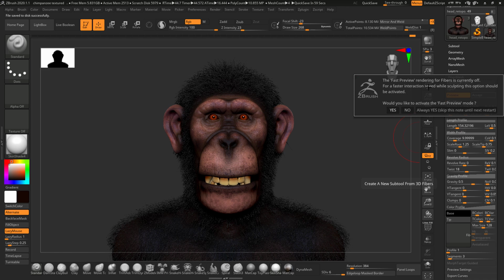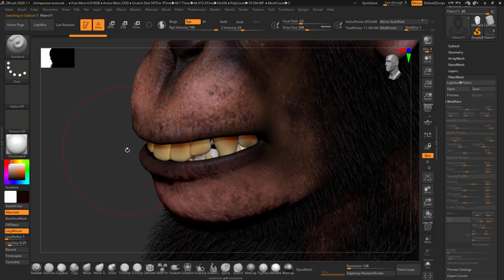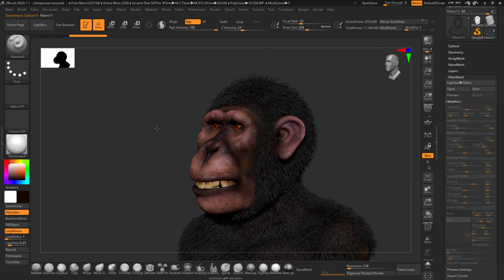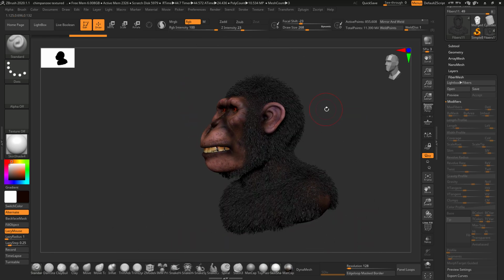It asks whether to activate the fast preview mode. What actually happens in fast preview mode is the hair quality looks a bit low, but it improves your software performance. So that's why I'm clicking yes. Now you can see a little guy is already there.